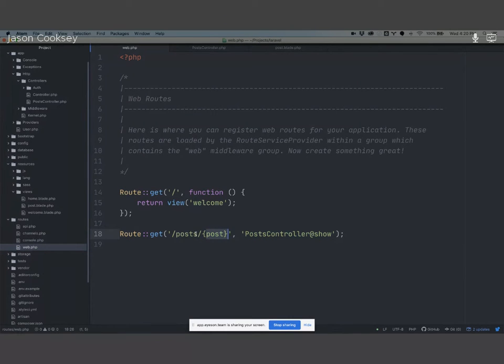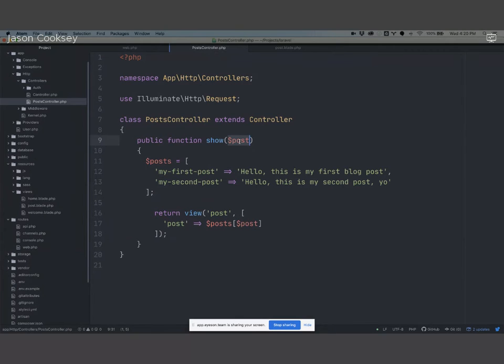So the second part of this URI segment is getting passed through to this controller and method, the method called show. This is set up to receive that, and then we're matching it. All this does right here, that's just our data store.